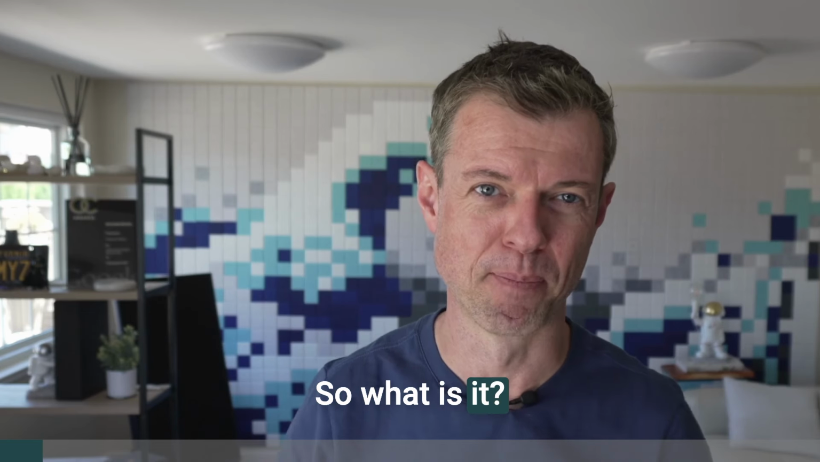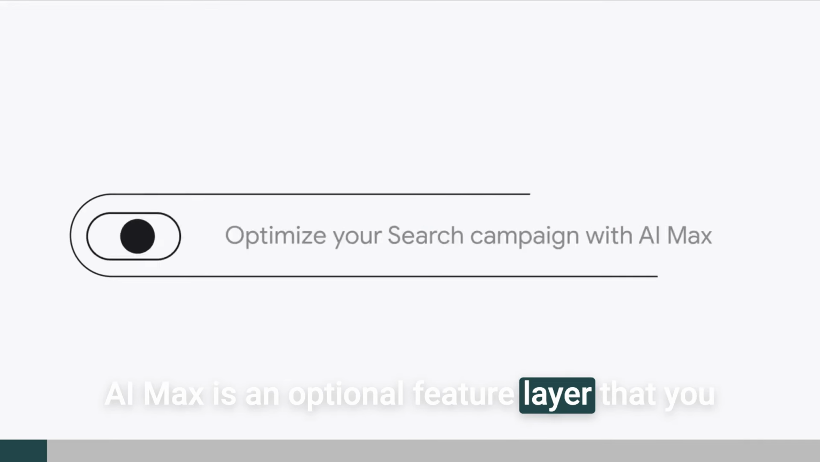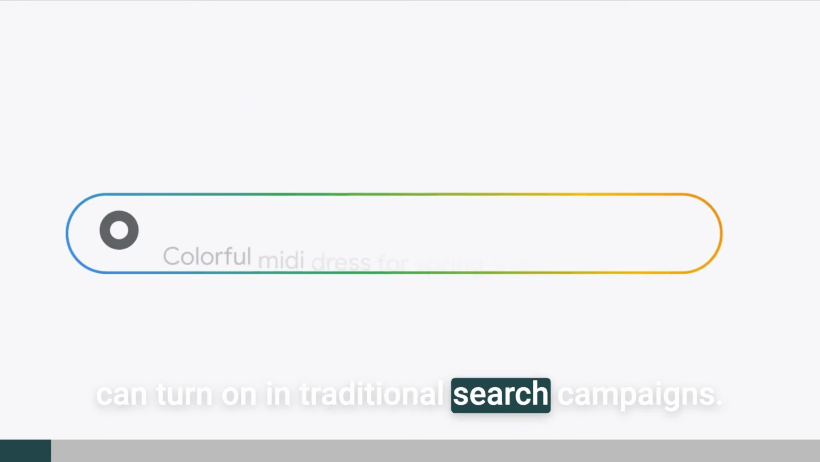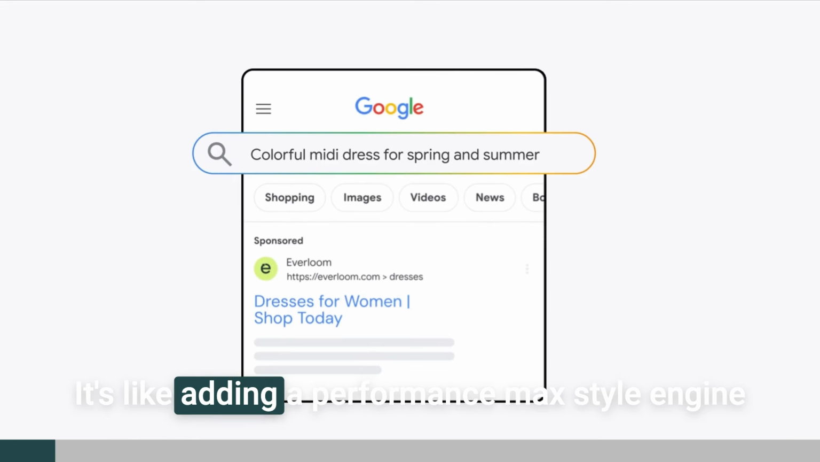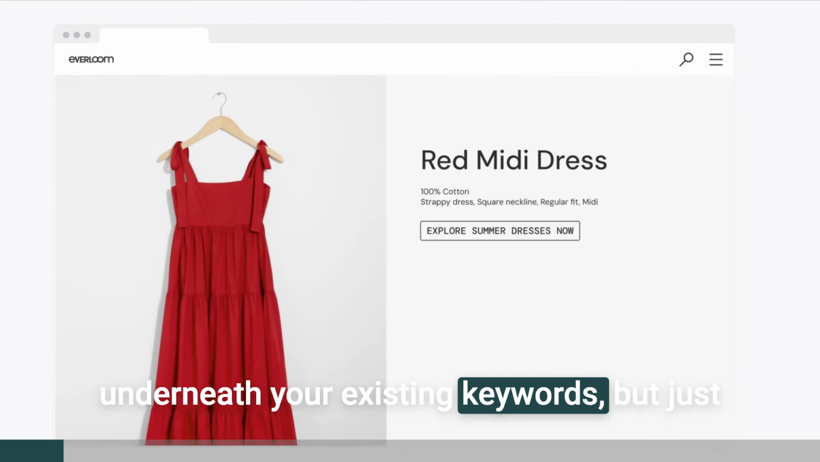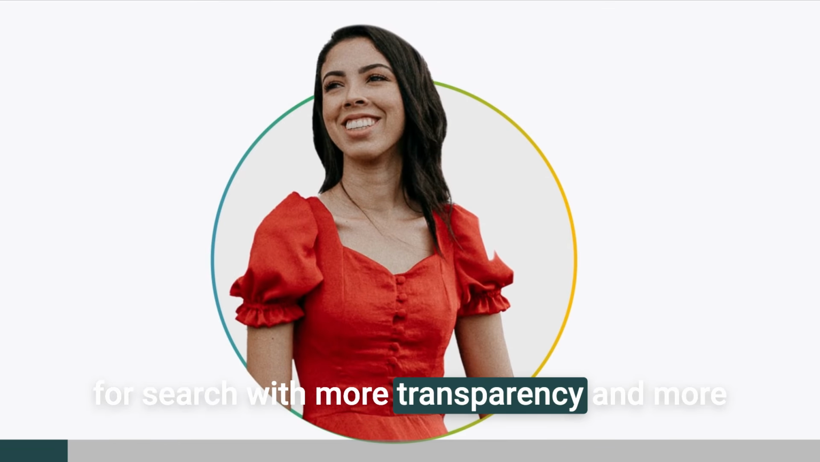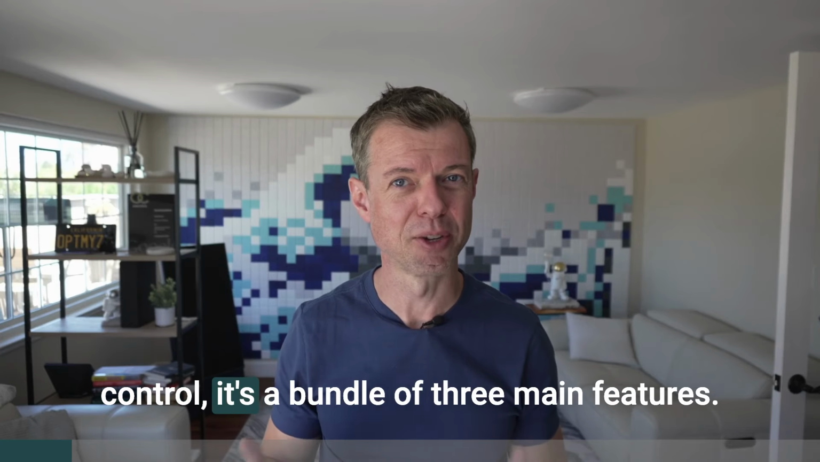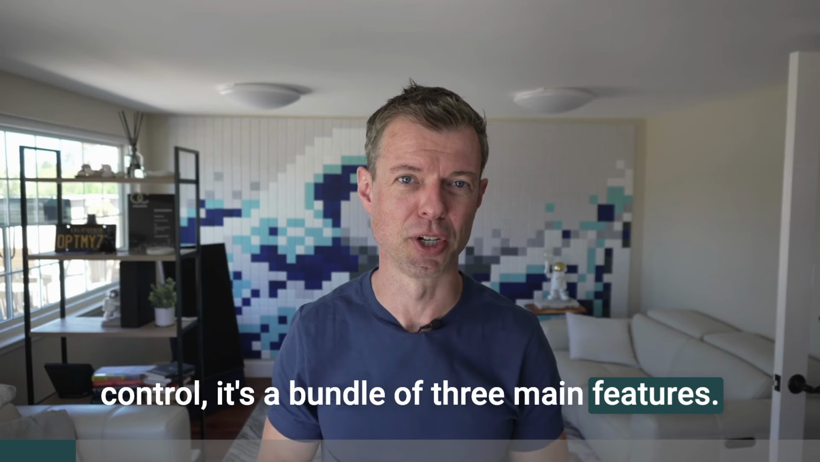So what is it? AI Max is an optional feature layer that you can turn on in traditional search campaigns. It's like adding a Performance Max style engine underneath your existing keywords, but just for search, with more transparency and more control. It's a bundle of 3 main features.